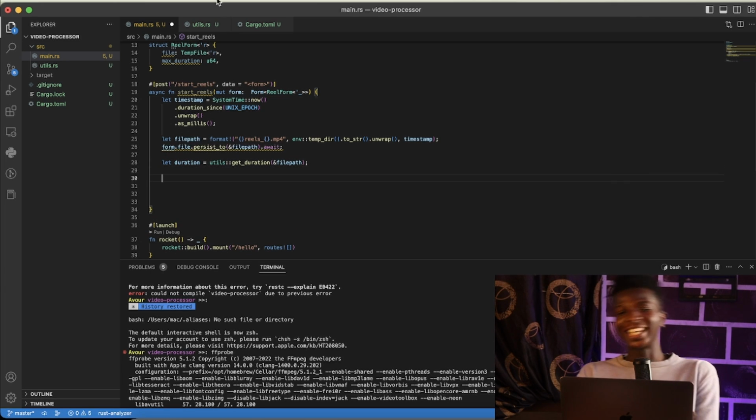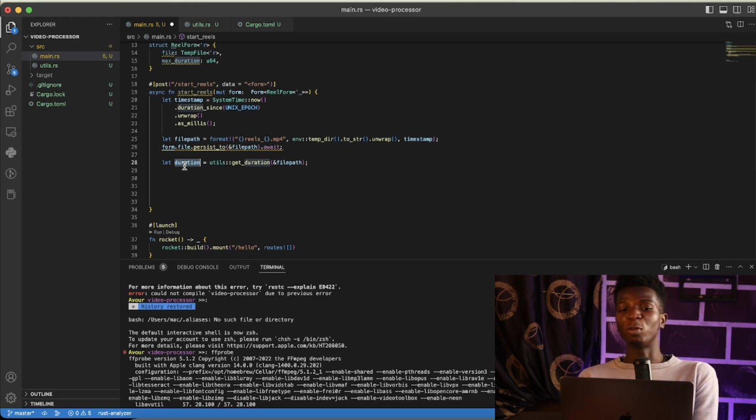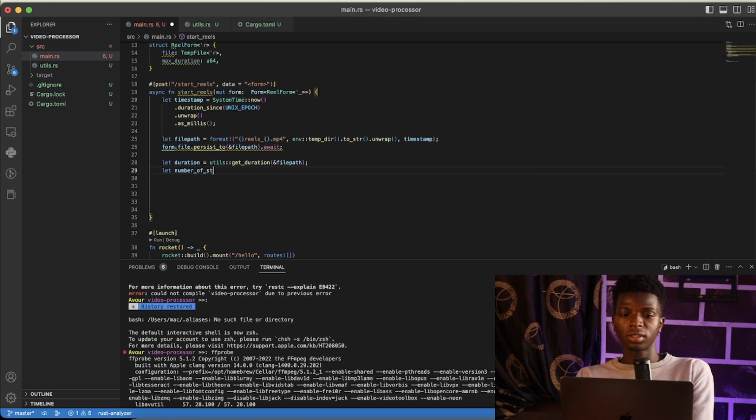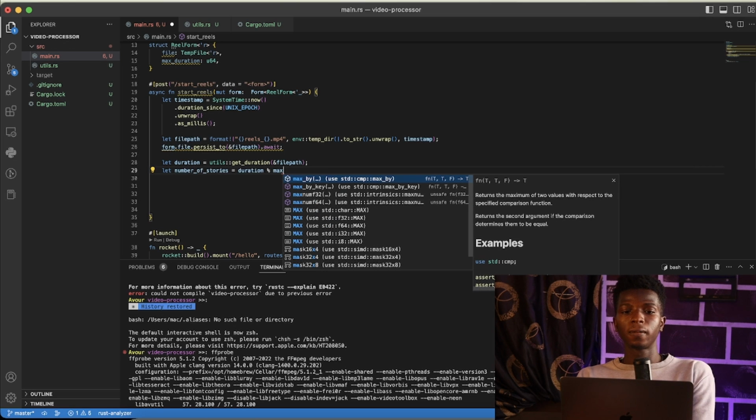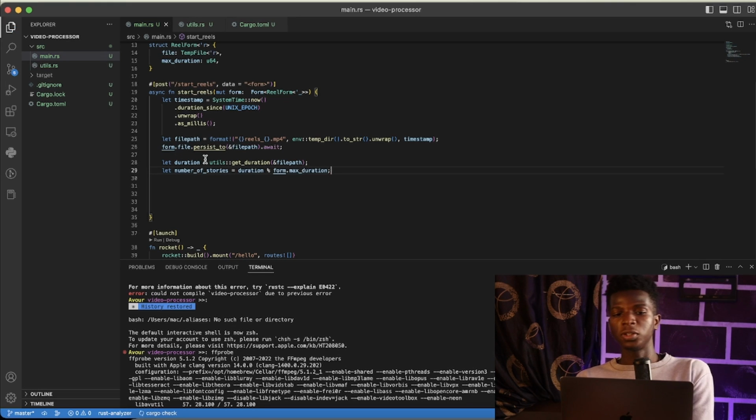So now we've got to work based on the max. If the maximum duration is 30 seconds, and we get a duration of 2 minutes, which in this case is 120 seconds, we need to get the number of reels, the number of stories we could get from this video. So the number of stories will be equal to the duration modulus the max duration, I believe. We are passing it in, so it's the max duration.